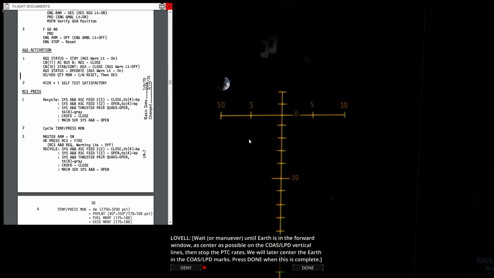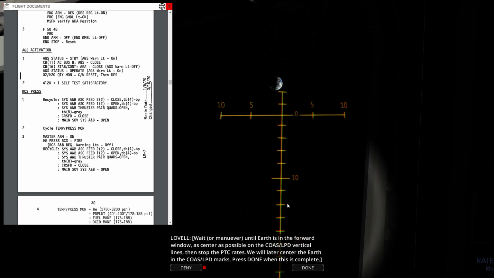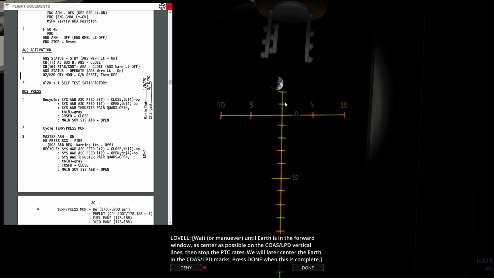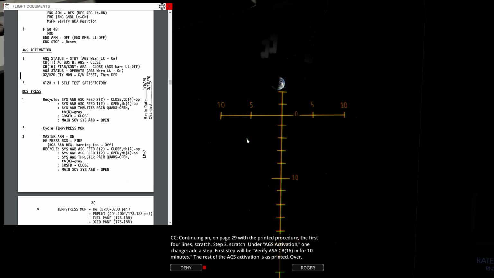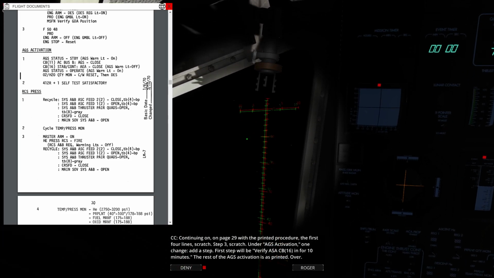Okay, so now we want to maneuver, so we want to stop our rate from the PTC and try to center the Earth in the forward window, just like that. So the instructions are saying to wait or maneuver until the Earth is in the forward window, as centered as possible on the COAS and the LPD vertical lines. So this is quite close. Then stop the PTC rates, and soon we will then center the Earth in the COAS. So let's proceed. Continuing on page 29 with the printed procedure.